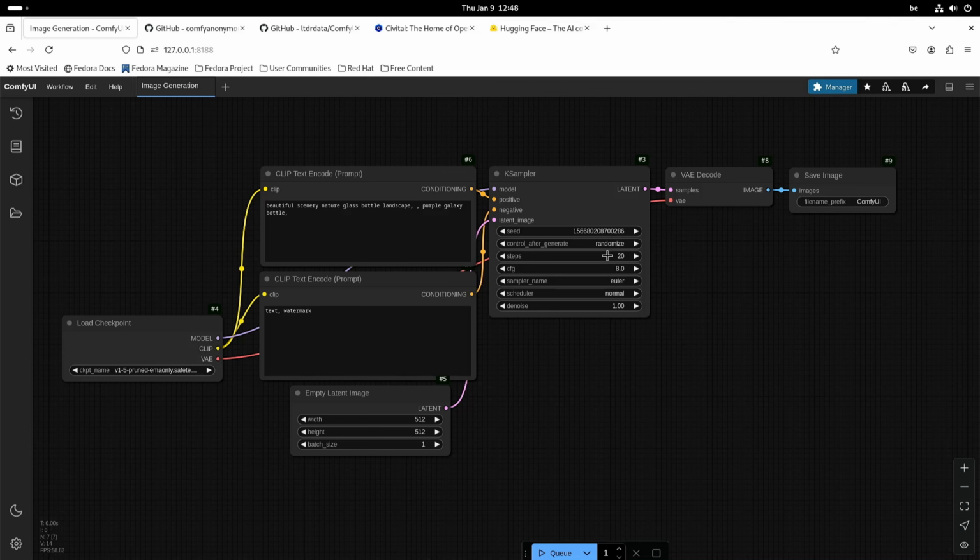The steps, the lower steps is much quicker, but the image is not so good. The CFG, sampler name, scheduler, and denoise. We talk about it later in another video. Then we have the decode and the save image.